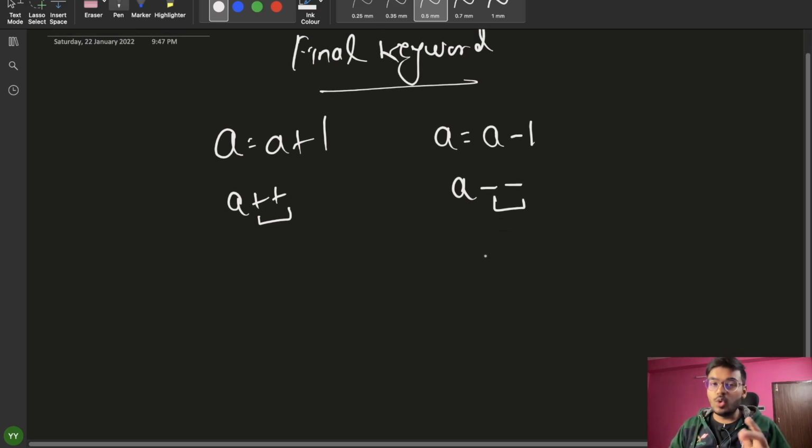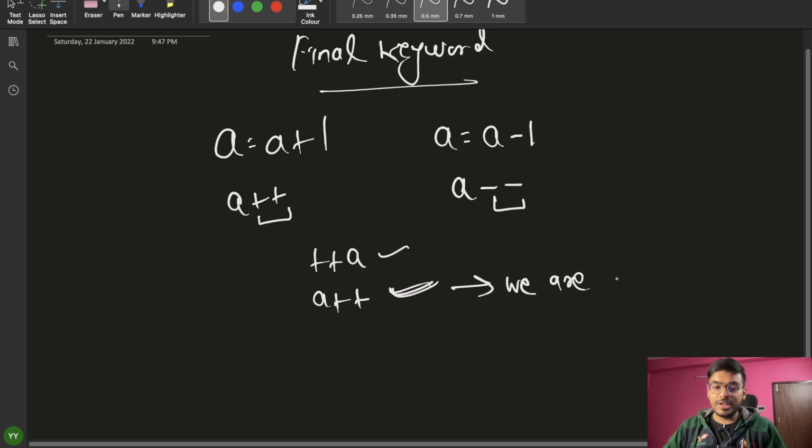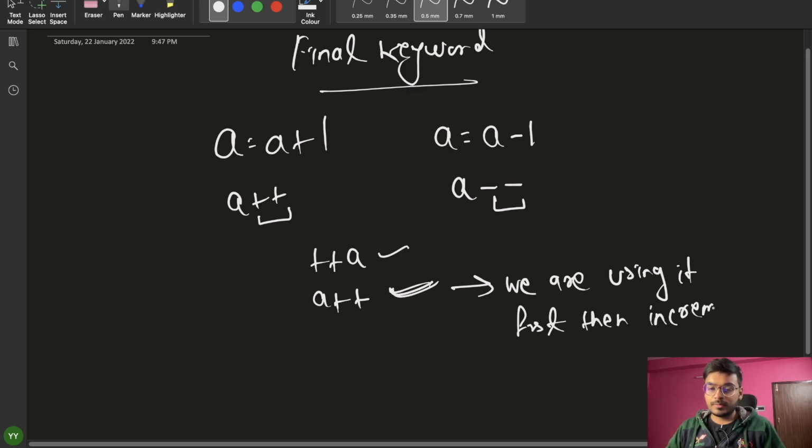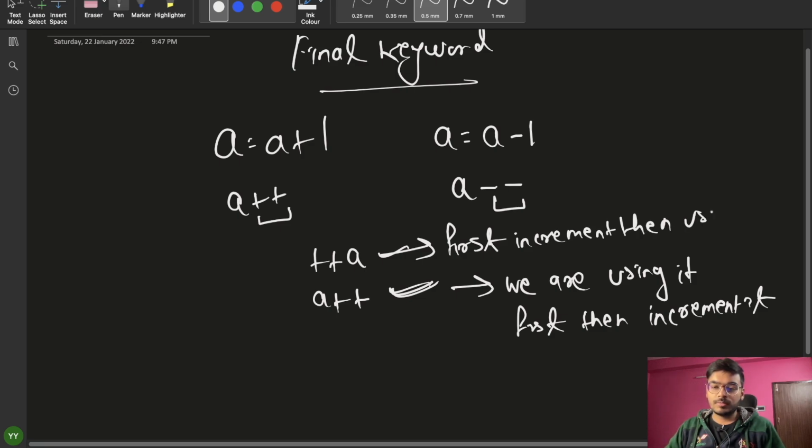There are two types of operator. One is before, that is prefix, and the other is postfix. So what do these two mean, and what are the differences? If I am writing a plus plus, it means that we are using it first, then incrementing it. And in the above case, first increment, then use. A similar pattern is there for the minus minus as well.